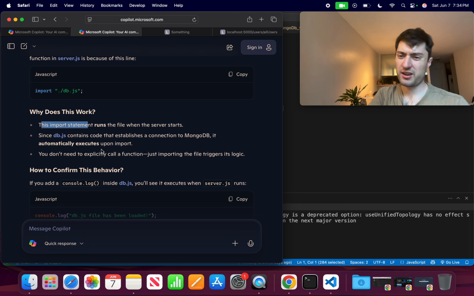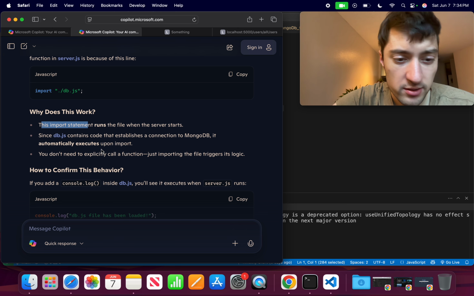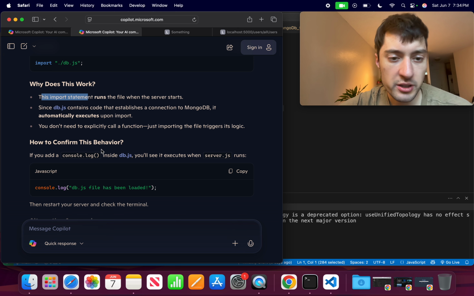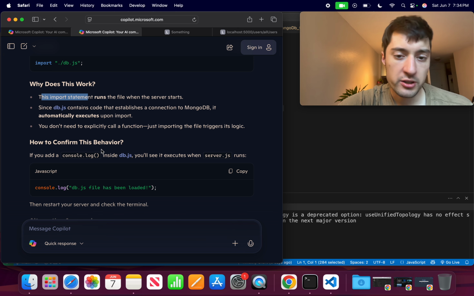So does that happen with every file that I do? Maybe it runs it, but then I don't see it being run because it passes back that object in the export. But if I'm not going to use that object, then I don't need to capture it and I don't need to export anything. I just needed to start the database. I don't know. Okay, so you don't need to explicitly call a function, just importing it triggers its logic.